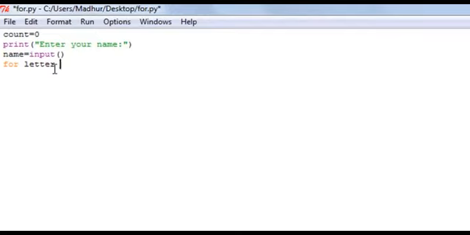So I'm going to have the for loop, and then after typing in the name of my dummy variable, I'll type in the keyword in, and then I'll type in name, which is the name of the variable in which I've stored the string, right?